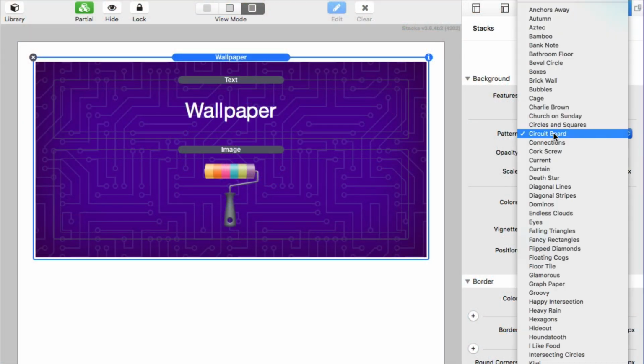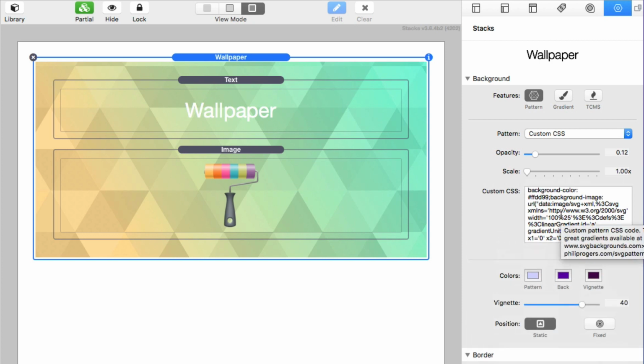So you're probably thinking, well, Joe, all those gradients that ship with it are great, but what if I want something different? What if I want to use my own, right? How can I integrate that, right? Well, you're in luck because wallpaper does support custom SVGs. And so let's dive in right now and have a look at that. So if we look at the settings, you'll notice that there is a custom CSS option for patterns.